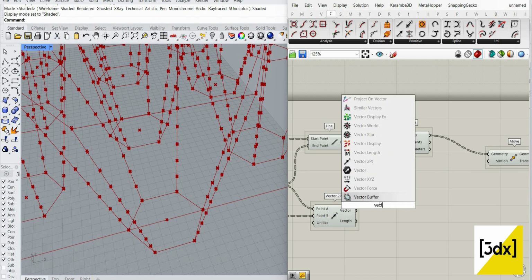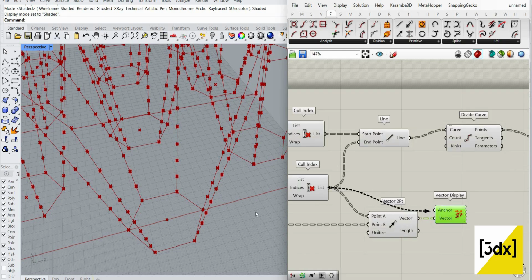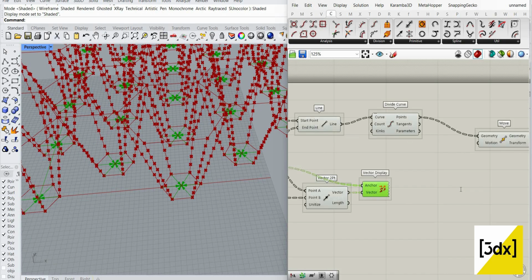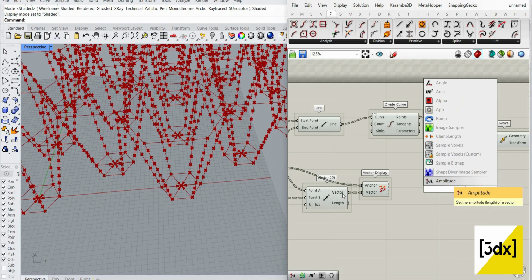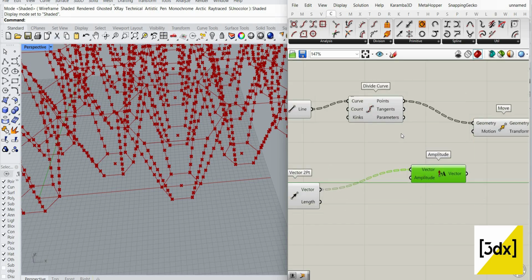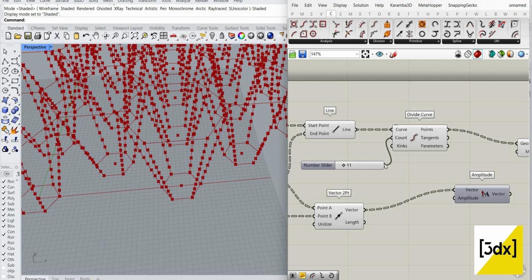If you want to see the vector you created, you can use a vector display component, connect the vector here, and use the point here. You can see the vector has been moving inward, which is exactly what we want. So I am going to create amplitude, so connect the vector. So now it's cool. Here I'll just give a value which is better for me.